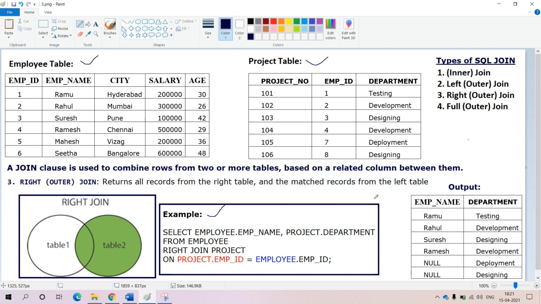So here in both the tables, only employee IDs 1, 2, 3, 4 are matching with the employee table. So from the right join operation, the project table is the right table, and you will get all the rows. The rows are nothing but the department data from the project table: testing, development, designing, development, deployment, as well as designing. All these rows we are going to get into the output.